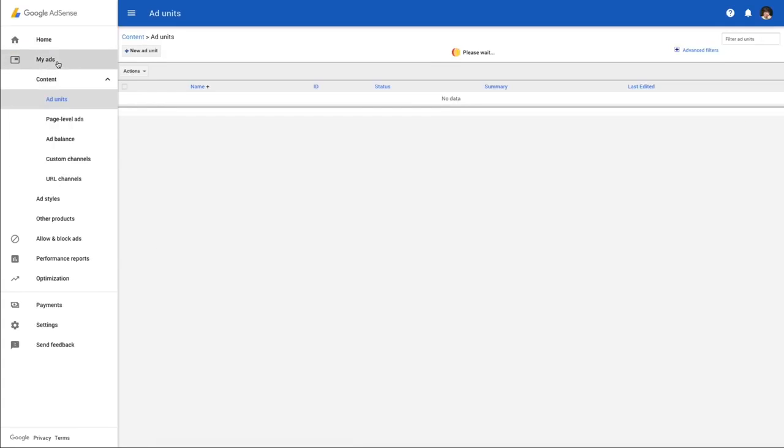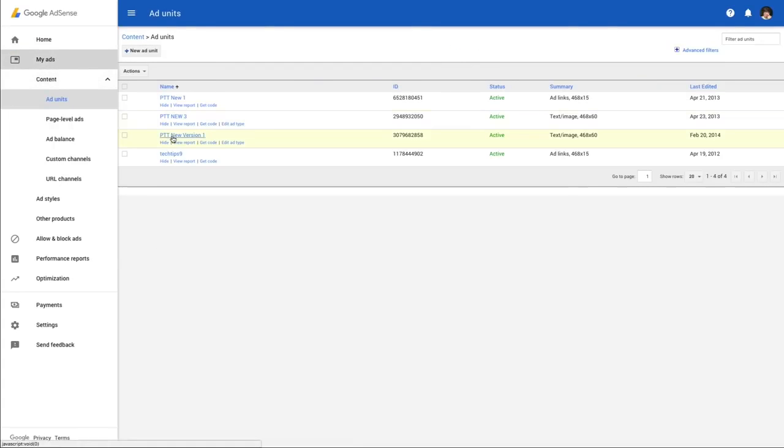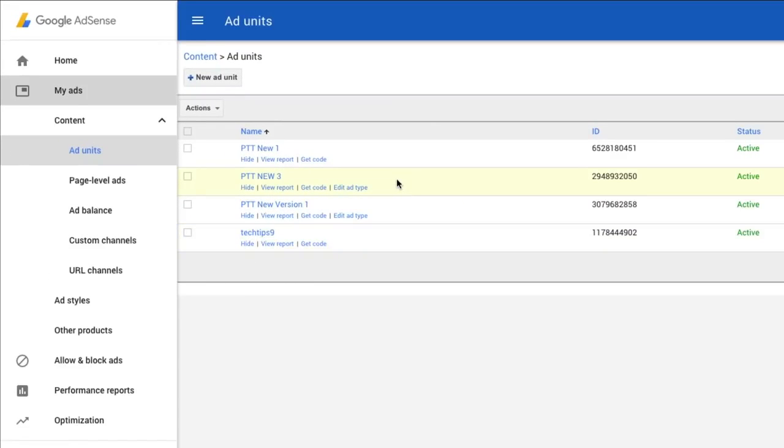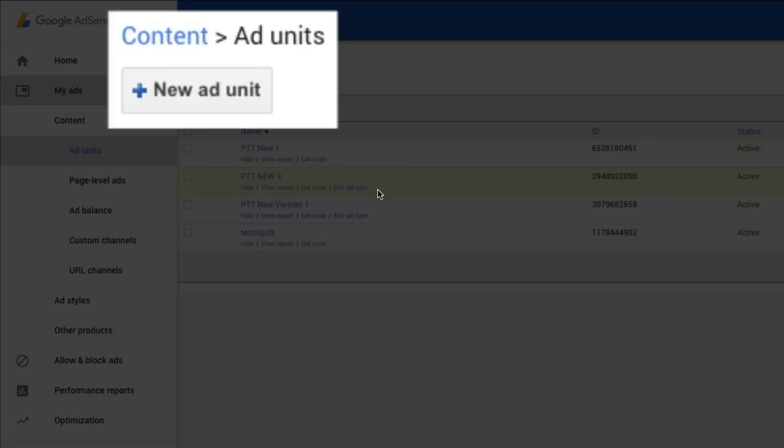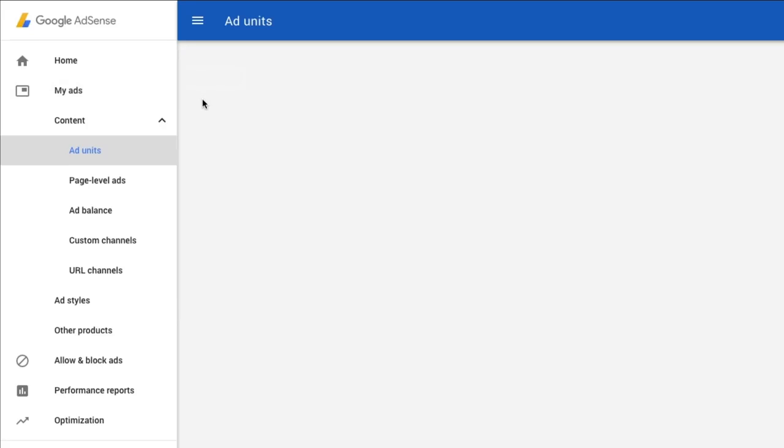Next, we're going to want to go to My Ads. Under My Ads, you're going to be able to see the different types of ads that you've created, the different sizes of those ads, as well as the ID and if they're active or not. So in order to create a new ad, basically all you need to do is click this little addition symbol that says New Ad Unit right here.